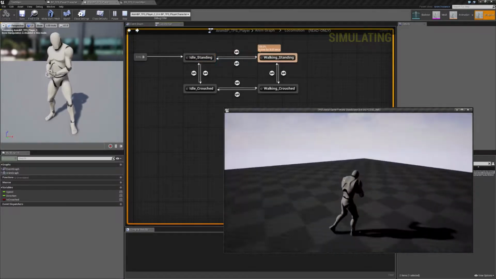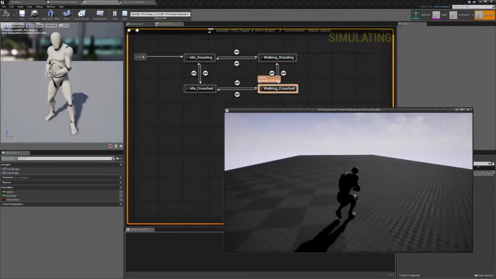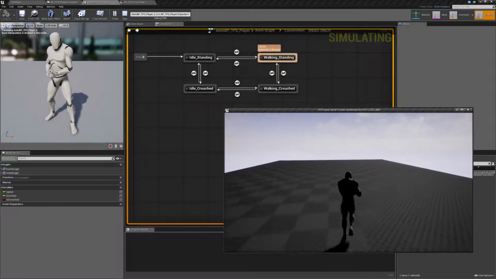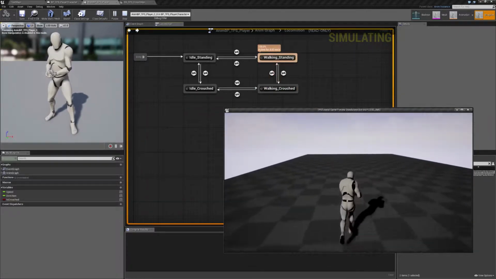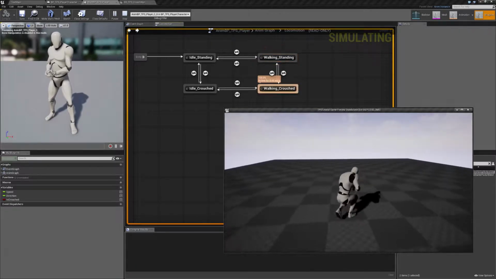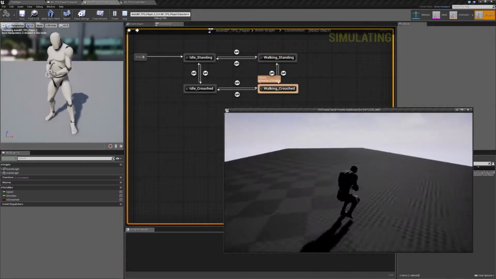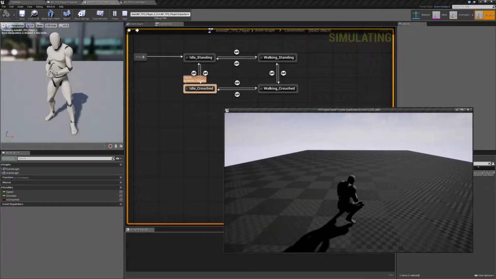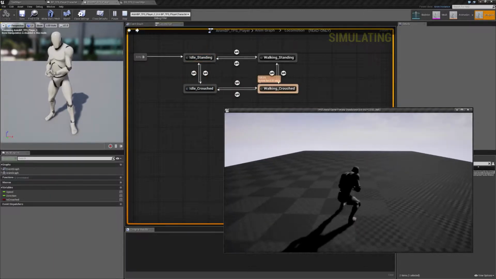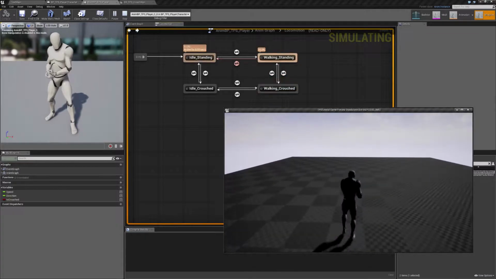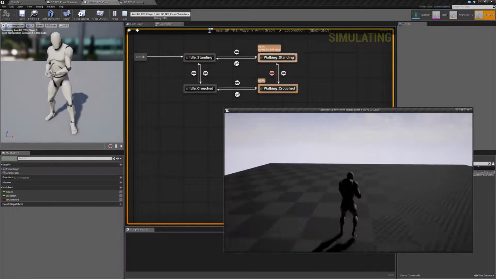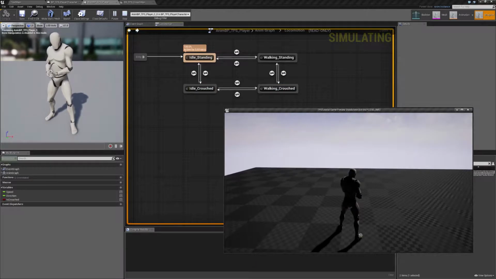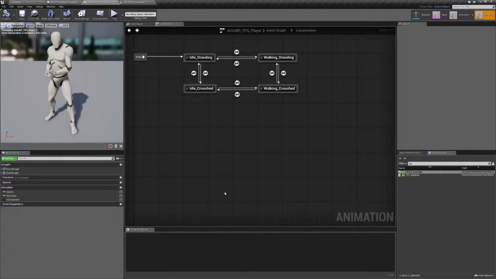You basically want to test just about every single pathway that you can. So we want to go from walking standing to walking crouched. While we're moving, you can hit the control button and he will move into the crouching state. If I let go of the movement component, he will play his idle crouched animation. At this point, it looks like all of the transition rules are working, and we can move between each state pretty reliably. So I'm going to back out of there.